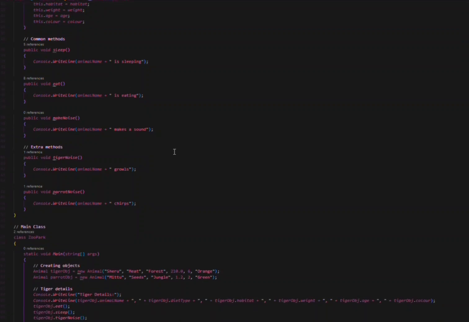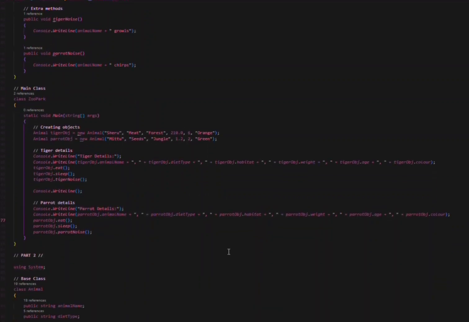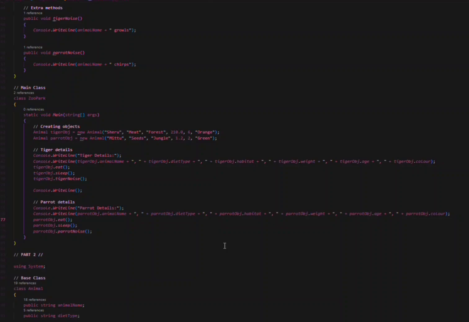Additionally, I added specific methods like tiger noise and parrot noise to represent different animal sounds. And in the main class, I created 2 objects, a tiger and a parrot. Then I displayed their details and called their respective methods. So overall, part 1 demonstrates basic class and object creation without any inheritance.